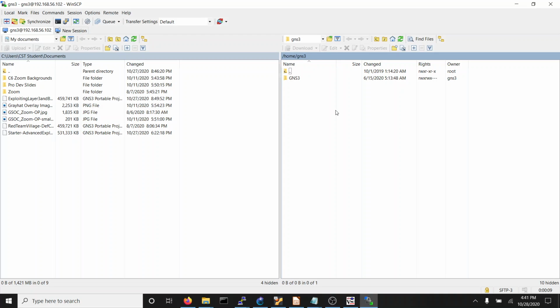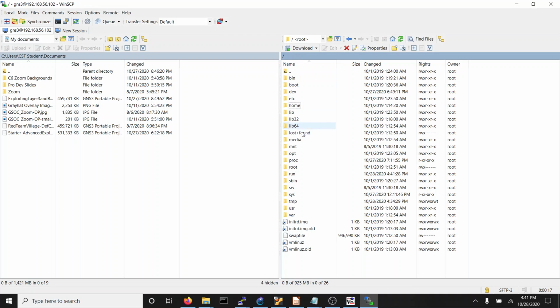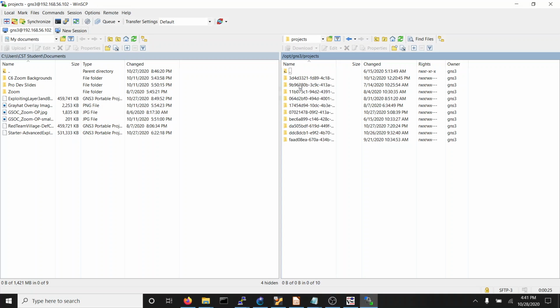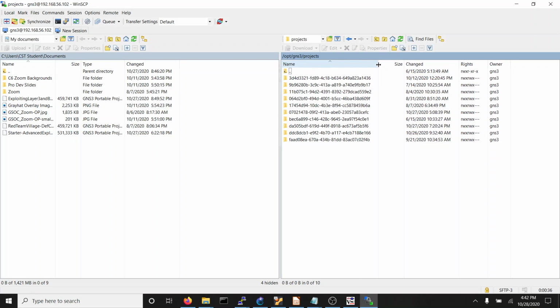Well, if you want to do some cool stuff within your projects, if you actually connect into GNS3 and go up to the root folder, you will find that in the OPT folder there is a GNS3 folder. That actually matters, because you'll see it has all of your projects. So these are all the projects. Now, the challenge is to figure out which project is which, because they use a strange hexadecimal naming ID system. But we can usually look at it by date.